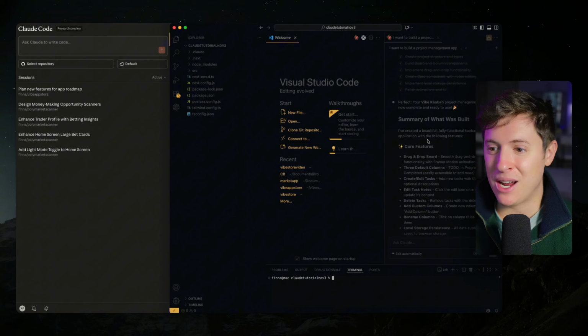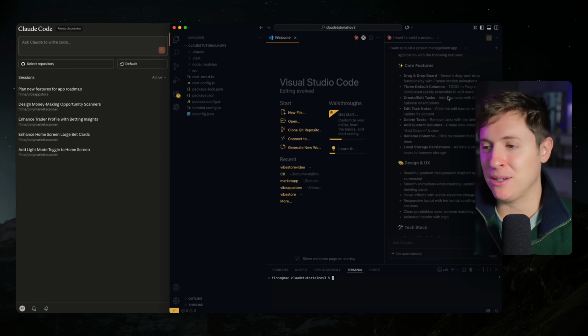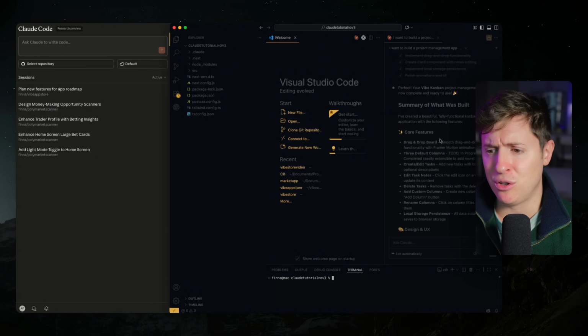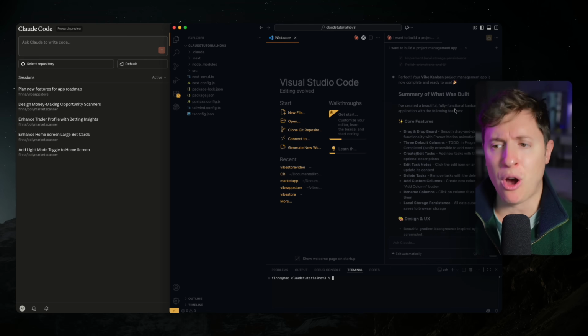All right, boom, it's all done working here. Perfect. Your Vibe Kanban project management app is now complete and ready to use. It shows me all the features it built out. And this is another thing I love about Claude Code too, is just its descriptions of what it builds and how it talks to you.